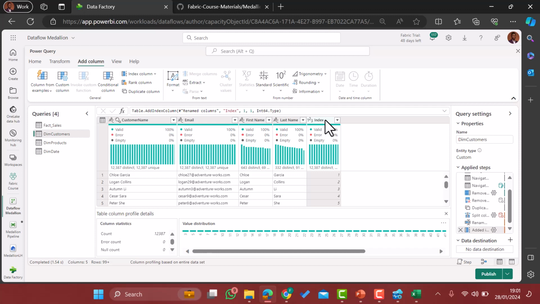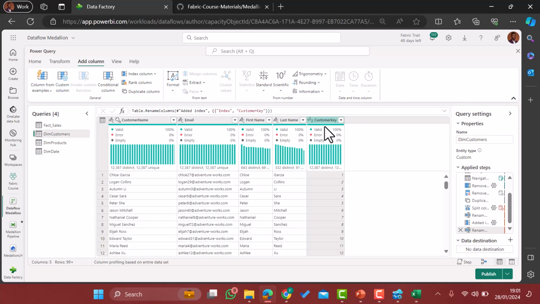So I'll name it as customer key. I don't know, there's a glitch going on that is not making it show. So customer key. I'll click it again to be sure it is named appropriately. Sorry, my network is actually messing up. So customer key. So now we have the customer key. So we are done for the customer table.